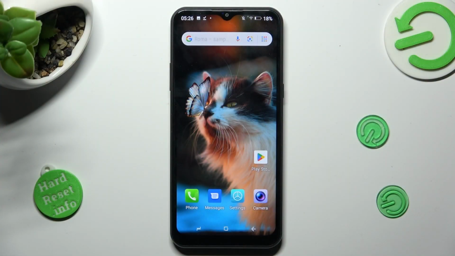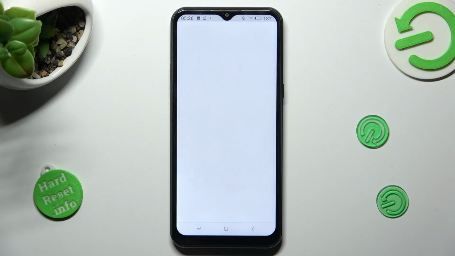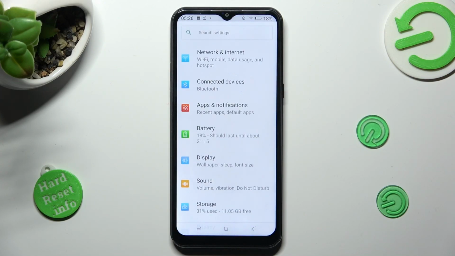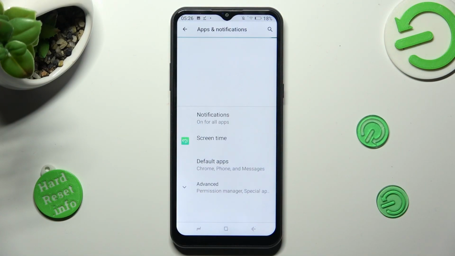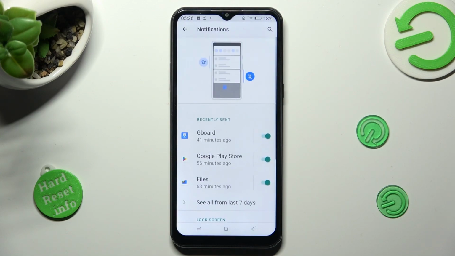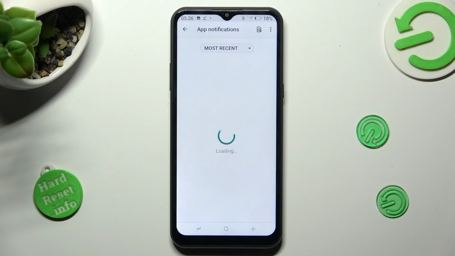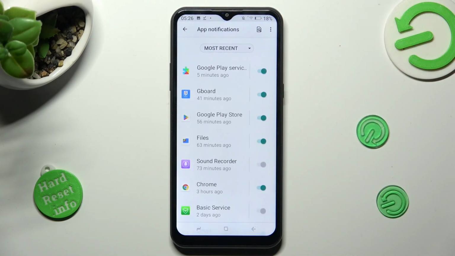First of all, go into Settings. Now click on Apps and Notifications and choose Notifications. Finally, select "See all from last 7 days" and tap on Most Recent.